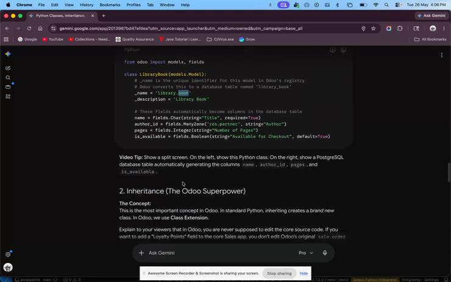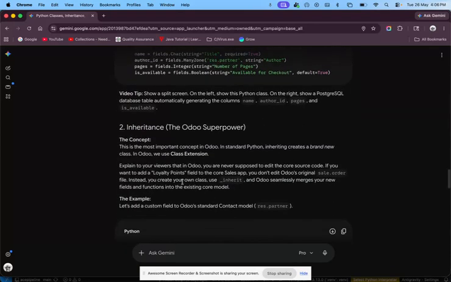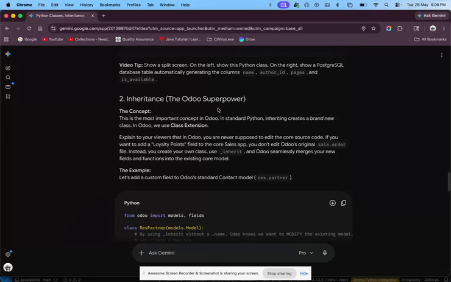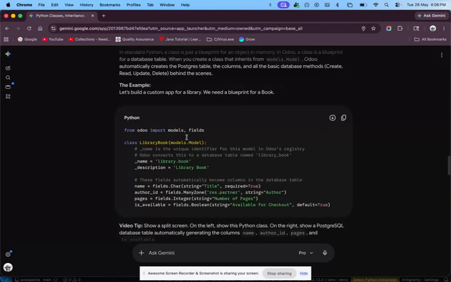Now going to the next point: inheritance, the Odoo superpower. For example, when you install a module like the Odoo base module, the contact module will come in Odoo, and if you install the sales module, this is the base module which is predefined.